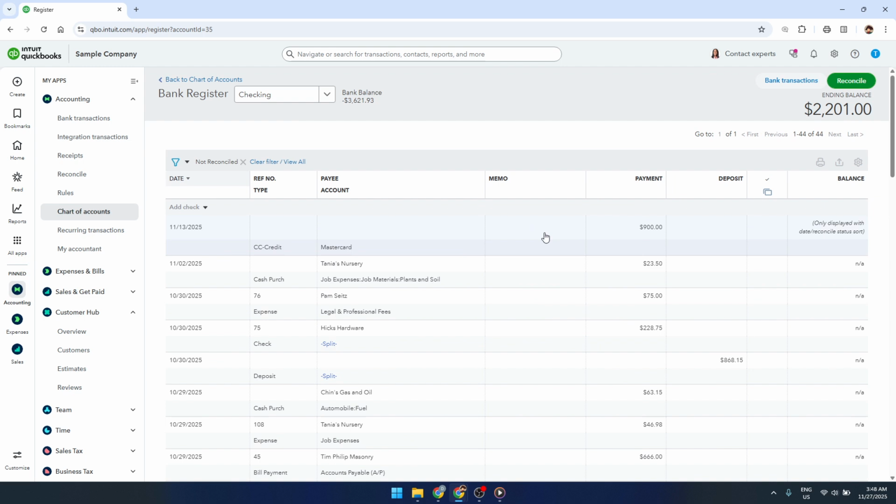Using this filter regularly is a great habit. It helps you quickly catch issues before they snowball into bigger reconciliation problems, and it keeps your QuickBooks balance aligned with your real-world bank balance. That's all there is to it. Open your chart of accounts, go into the register, apply the Reconcile Status filter, and focus on those not reconciled transactions.